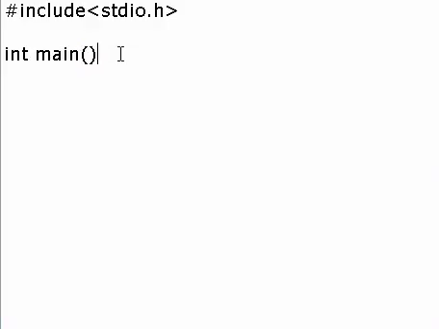Now let's start the program with an open curly brace and a closed curly brace. Whenever you start a program with an open curly brace, make sure you also end it with a closed curly brace, just to make sure that you do not make a lot of errors in this program. For our first program, it's going to be very simple. It's just going to be one line. We're just going to print hello world onto the screen.